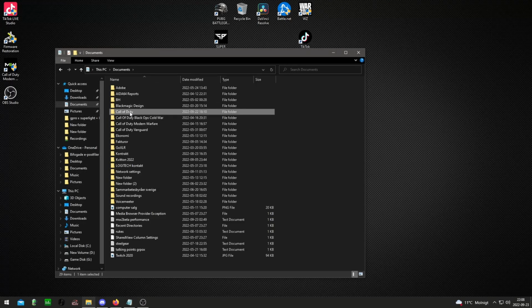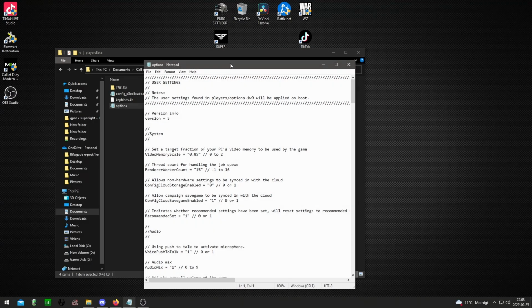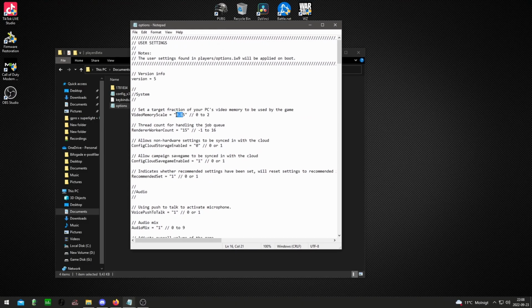Find the Call of Duty folder, navigate to the options file, choose open with Notepad. In here, change your video memory scale to 1.2 if you're running one of the latter RTX cards.